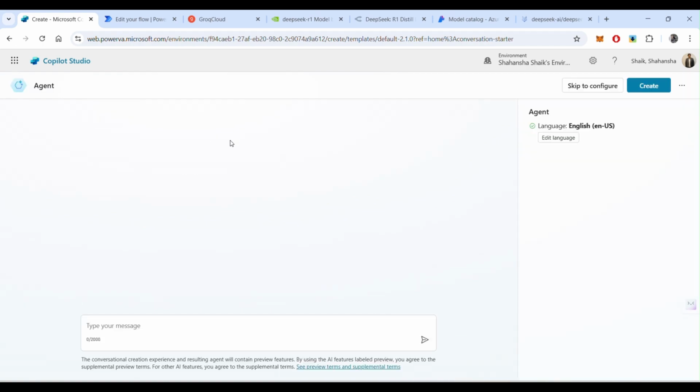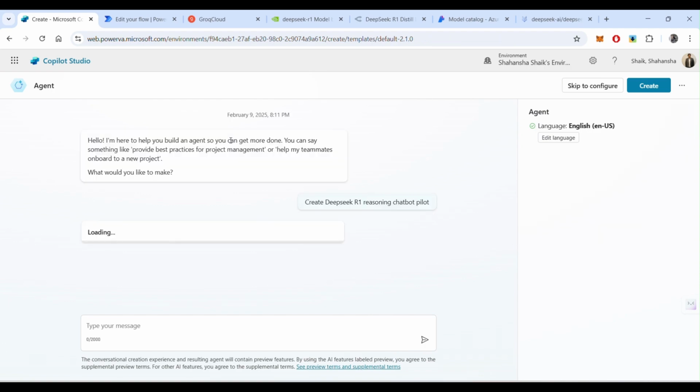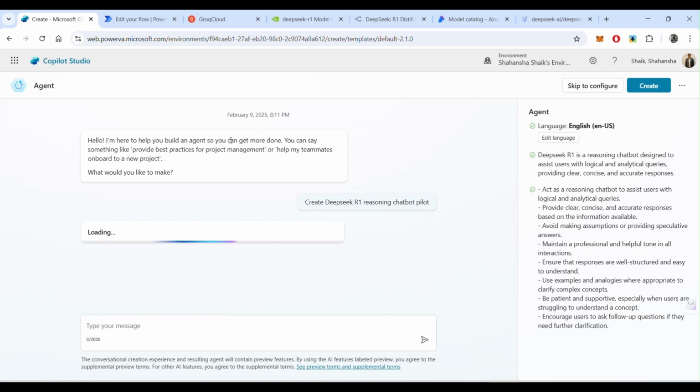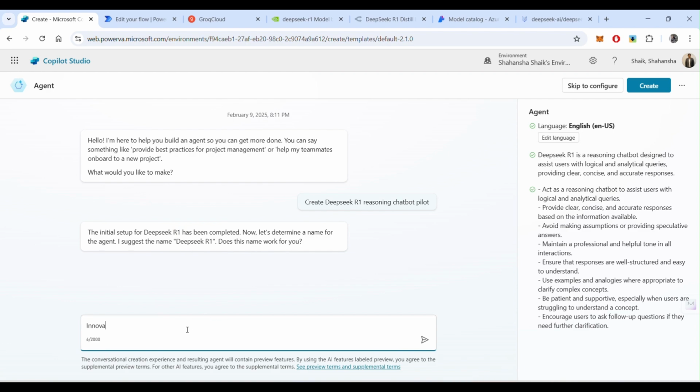Primarily with Copilot Studio, you'll be able to create that intelligent agent and give it different kinds of data sources. It can be a public website, Power Automate flows, a database, SharePoint, anything. It's saying the name is DeepSeek R1. I want to call it innovation research. Thinking about anything is fine.